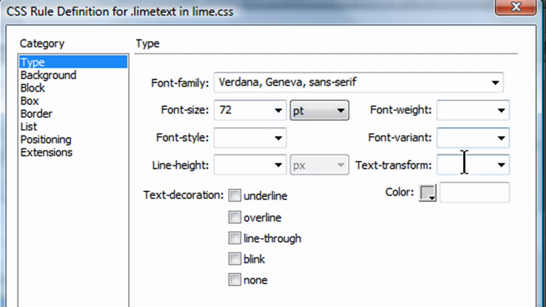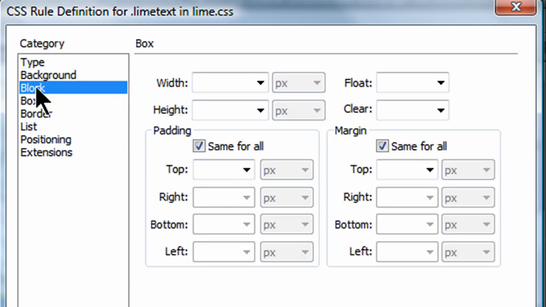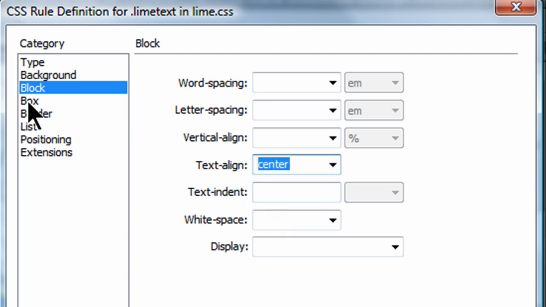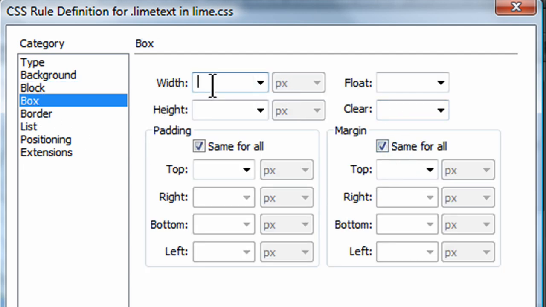I'm going to do text align center. Actually, that's over here under the block category. Text align center. Under the box, I'm going to set the width of this to 150 pixels, which means ultimately I'm going to apply this to the paragraph. My paragraph will be 150 pixels, which is the same width as the panel that it's in. It's going to have zero margin and zero padding.